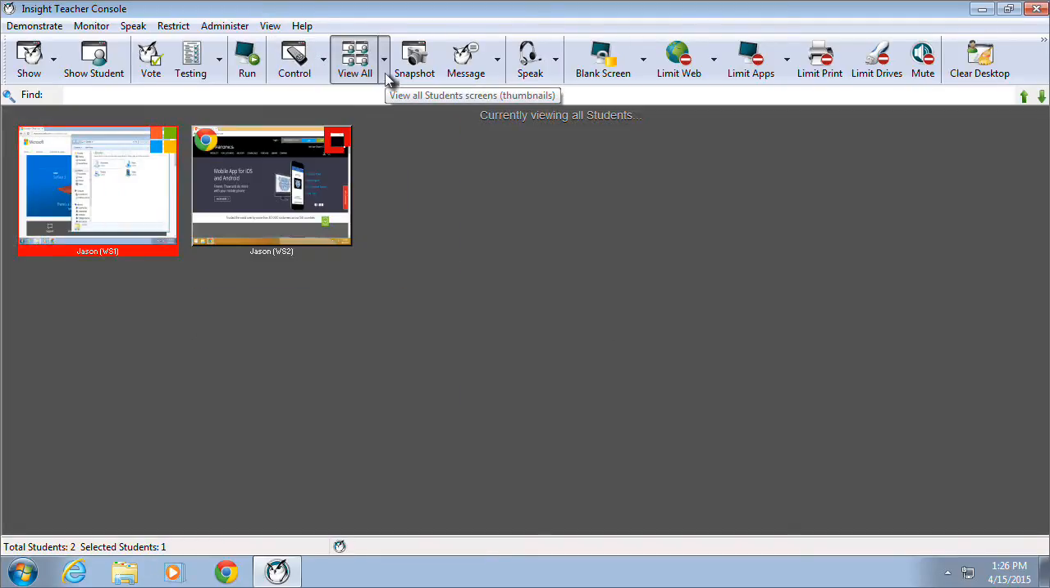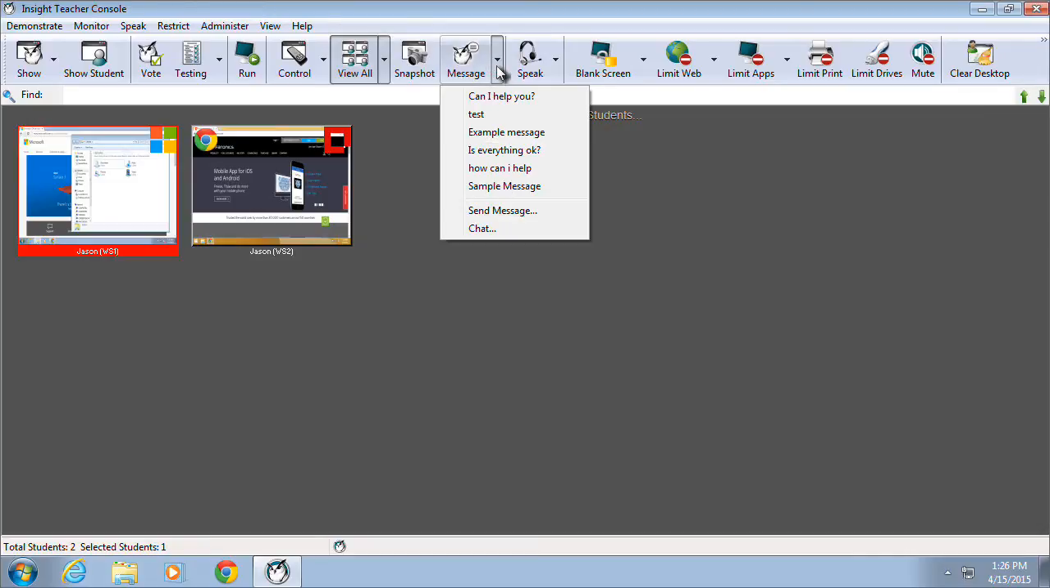We've touched on the View All option already. The Snapshot button provides the ability for a teacher to take a JPEG or bitmap snapshot of a desktop or desktops. The message feature provides a way to communicate with students electronically in one of two ways. A one-way message can be sent to the student, or a chat session can be initiated with one or multiple students.